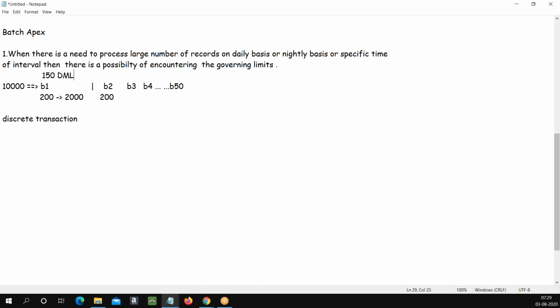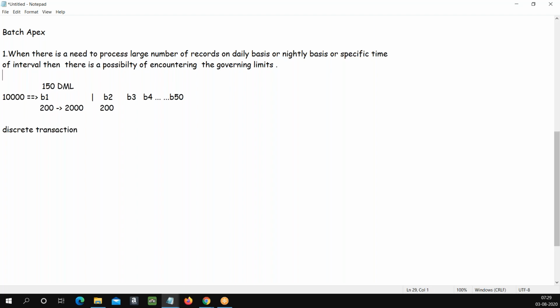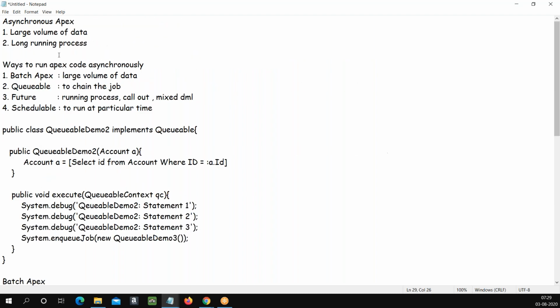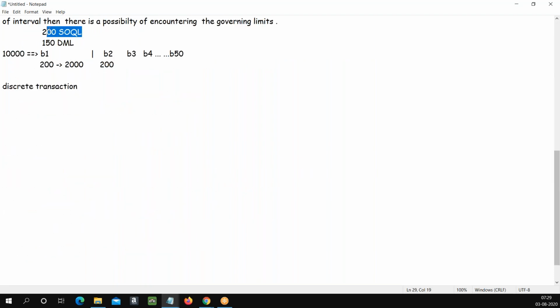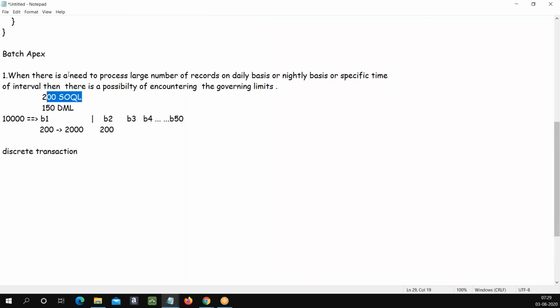And how many SOQL queries can I run in one transaction? 100 for synchronous. How many for asynchronous? 200. Higher governor limits are one advantage of the asynchronous process. Whether it is batch, future, or schedulable, 200 SOQL is allowed everywhere, not 100 like synchronous. Synchronous accepts only 100, but there is no change in DML. DML remains the same for both synchronous and asynchronous.